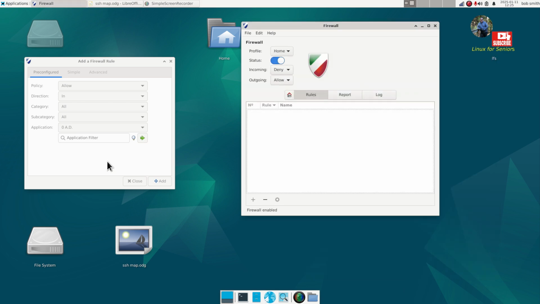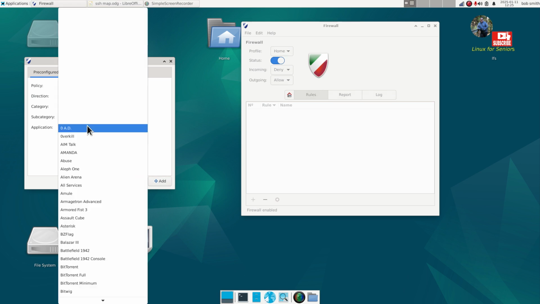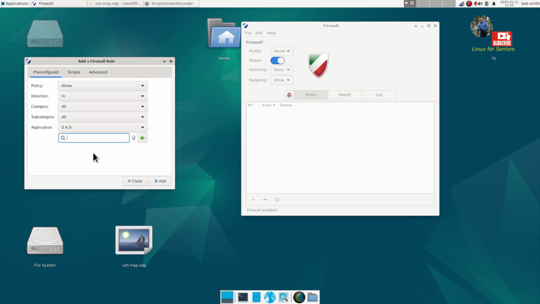They're all owned by root, by the way. So you don't have to scroll. You can do a filter. If you don't know what SSH is, you can click the point at the light bulb. Secure shell. Port 22 is what it's going to use. These are pre-configured rules, and they're plenty good for most people. Allow, in, all. Policy is allow. You can also change that.